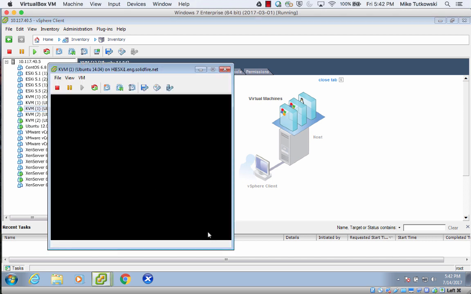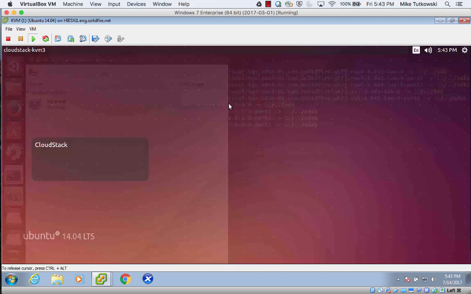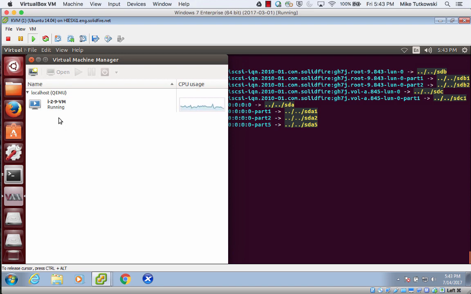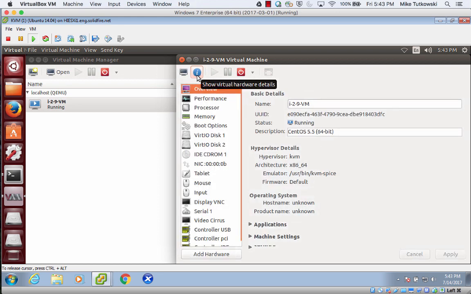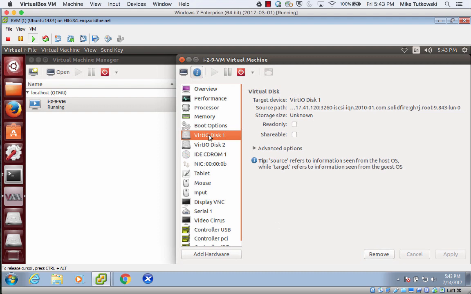So I'm going to go ahead and open the console window on this guy and expand that, log in. And we can see here that we do, in fact, have that virtual machine, i-2-9-VM. And if I click on it and go to the Open button, and then over to the I for Information button, we can see that we do have two disks. Now, this is the root disk, and it, in fact, is pointing to a SolidFire iSCSI volume. And then the disk that we just attached, which I'm clicking on now, is also pointing at a SolidFire iSCSI volume. So this all looks great.